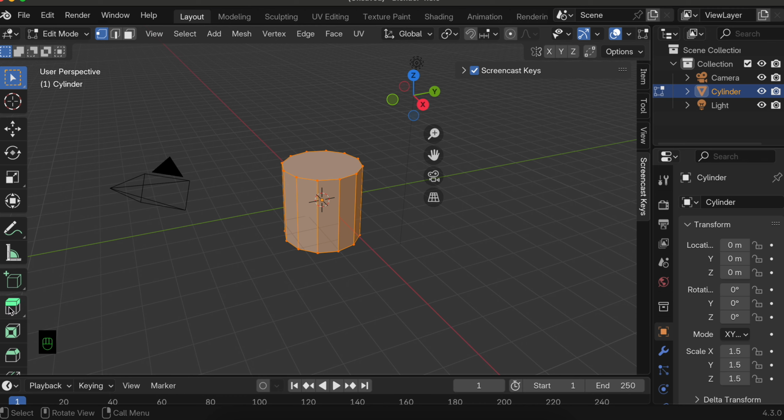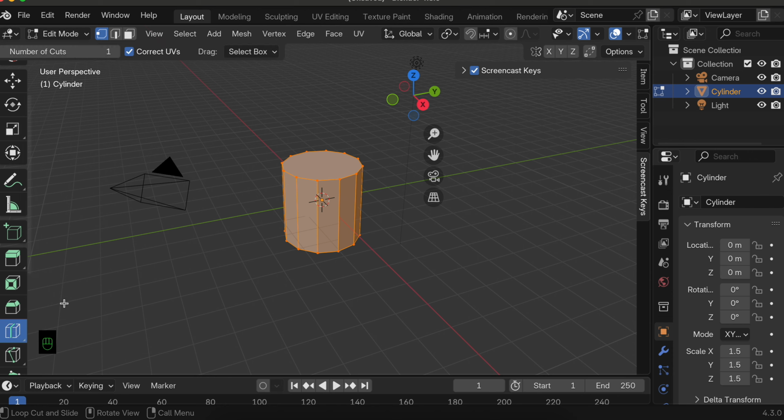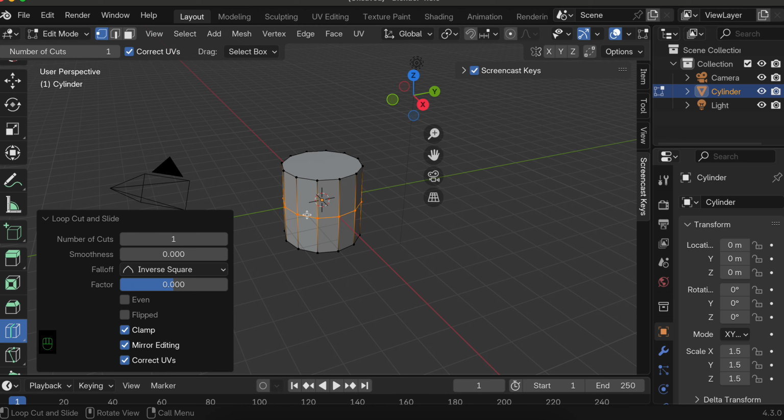So for that you can just click on this particular thing, and here just go at the center and click on your loop cut. Now we need to apply 2 cuts. It has only applied 1 cut, so I'll just increase this, so it has applied 2 cuts.